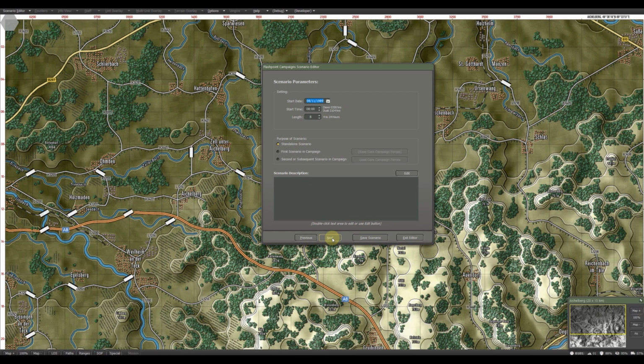This page allows us to set the basic parameters of the scenario. The first thing we need to do is set the date, the time, and the length of the scenario. The date defaults to August 11th, 1989. Let's change the date to July 12th, 1989 by clicking on the small calendar in the date window. We'll scroll back 1 month and select the 12th day. So now the start date of our scenario will be July 12th, 1989.